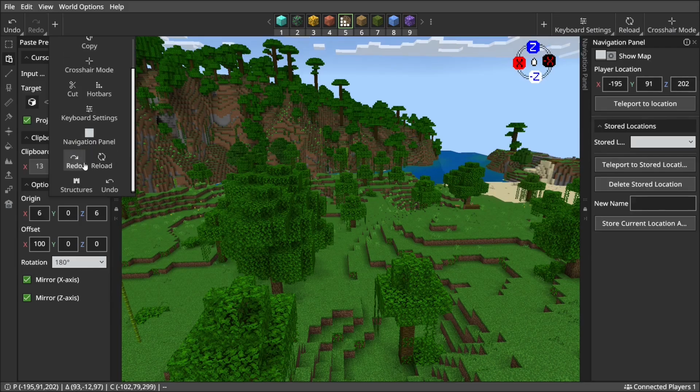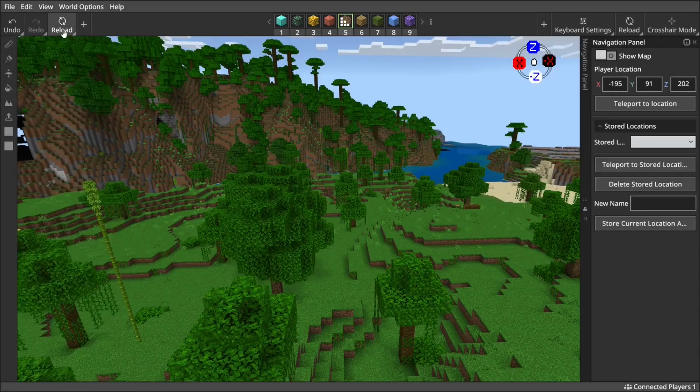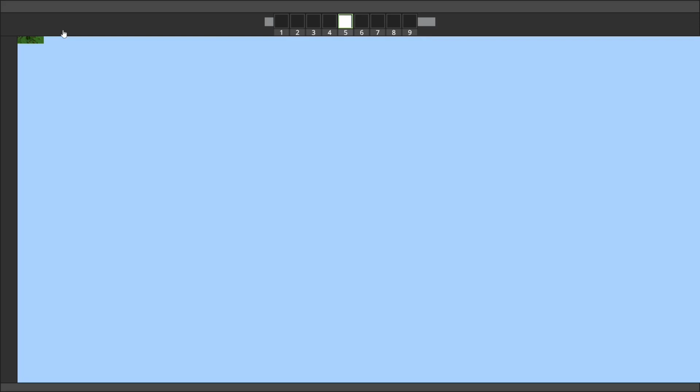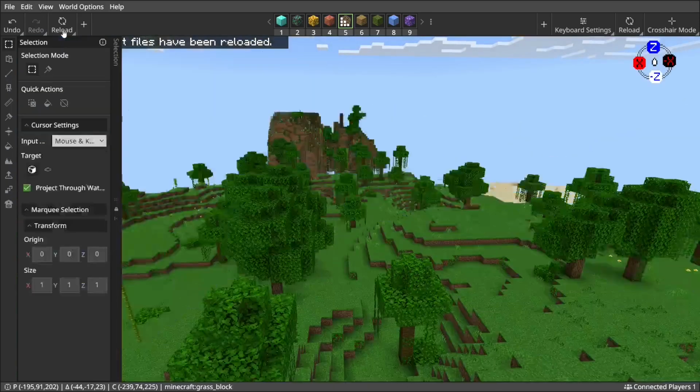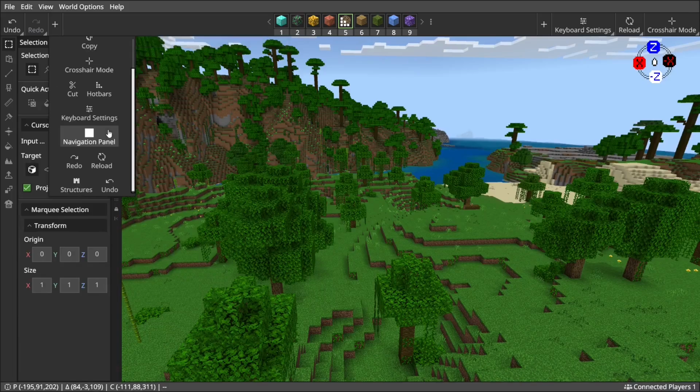After navigation panel, we have redo and undo, which are already up here and I already showed you. We have reload. When you select reload, it will reload the chunks. It will deselect any area that you have selected and it will change your time back to new. Not sure what it could be used for, but I'm sure it could be useful somewhere.